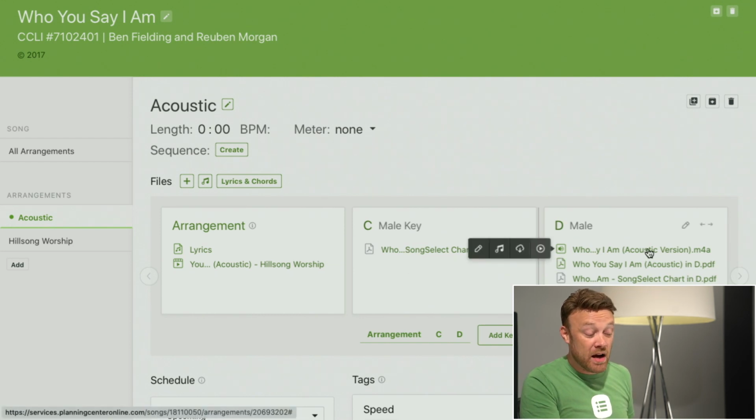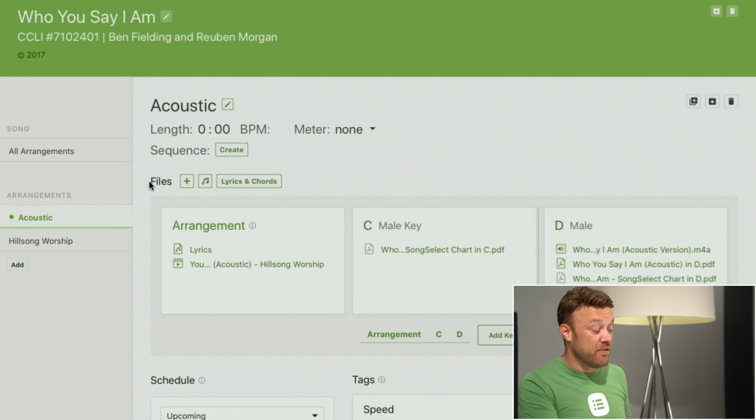I've got my audio file already attached to the key of D. I can hover over that, and I've got some options here. One of them is this transpose icon. The other way you can find this is up here next to the files header, where you have the plus and lyrics and chords. In between them is a button for transposing audio. So let me do that.